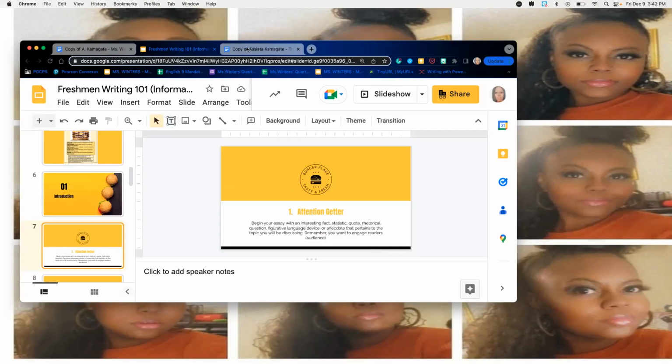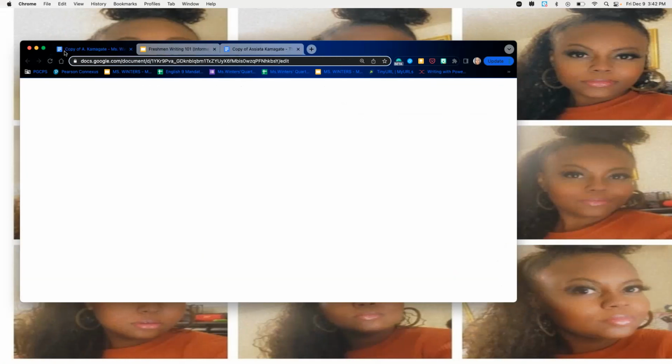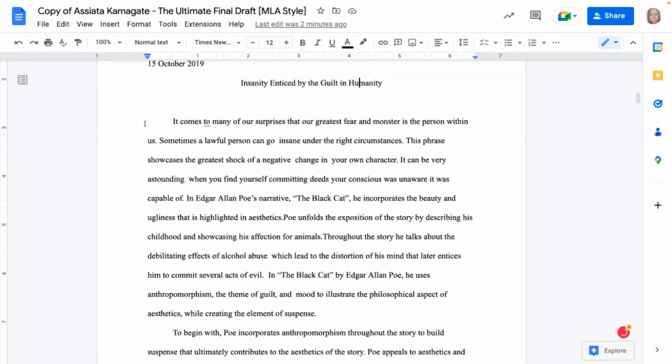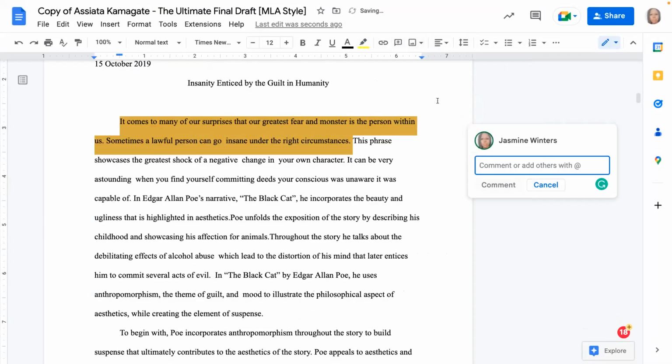All right, so she starts off with a provocative statement. Okay, I'm not going to read it, but it ends at circumstances. So I'm just going to highlight this for my own well-being. Okay, and you can choose whatever color you like. It doesn't matter for the introduction as long as it's different. And label it attention getter. And I'm just going to go ahead and put, she starts off with a provocative statement.